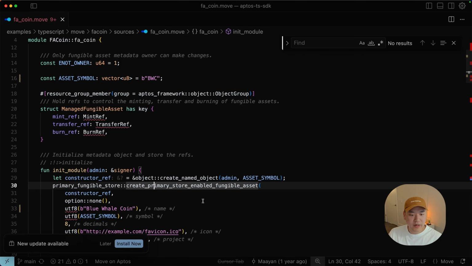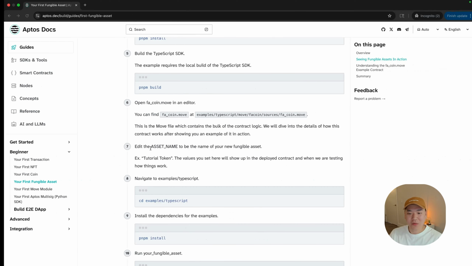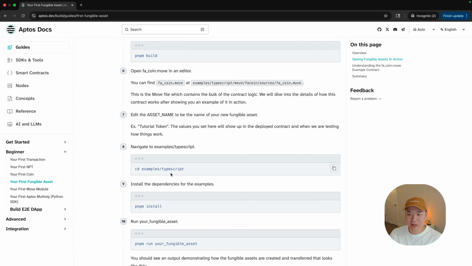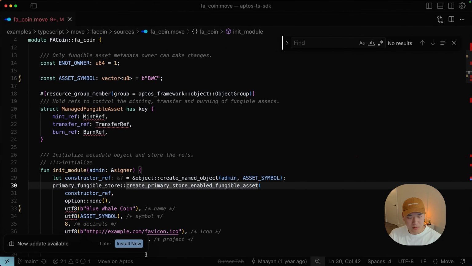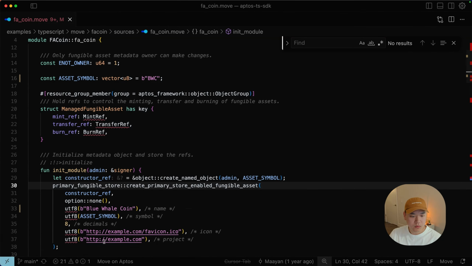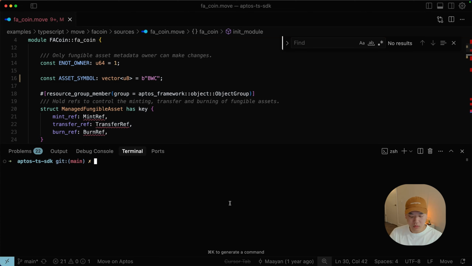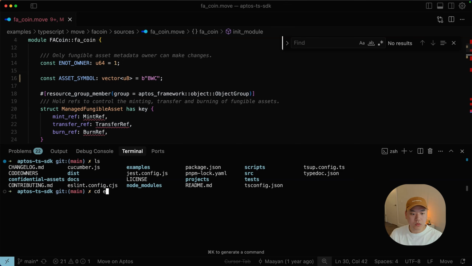Cool. All right, now that's over with. Let's continue on with this guide. Blue whale coin. All right, we're creating a blue whale coin. All right, navigate to examples/TypeScript. Okay. Let's open up my terminal here. Go to examples, TypeScript. Nice.